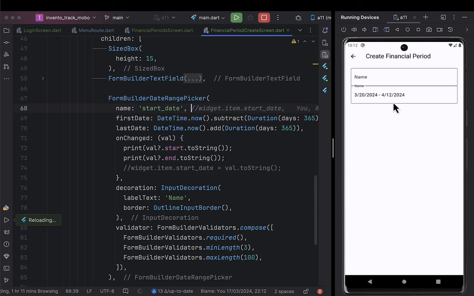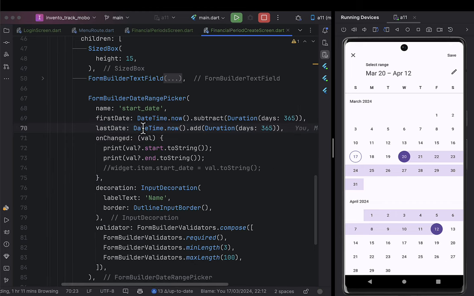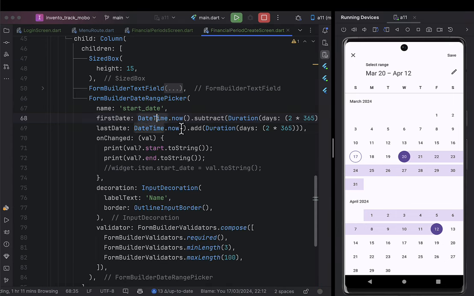So if I save here now, when someone clicks here, the most minimum time will be like 1 year ago, when the financial period is beginning, and then the most maximum time should be like plus 2 years. If I make it like 2 years, you can come here and put maybe two times that, and if you also maybe span it like 2 years back, you can put 3 times that. So that should be like the start and the end date.